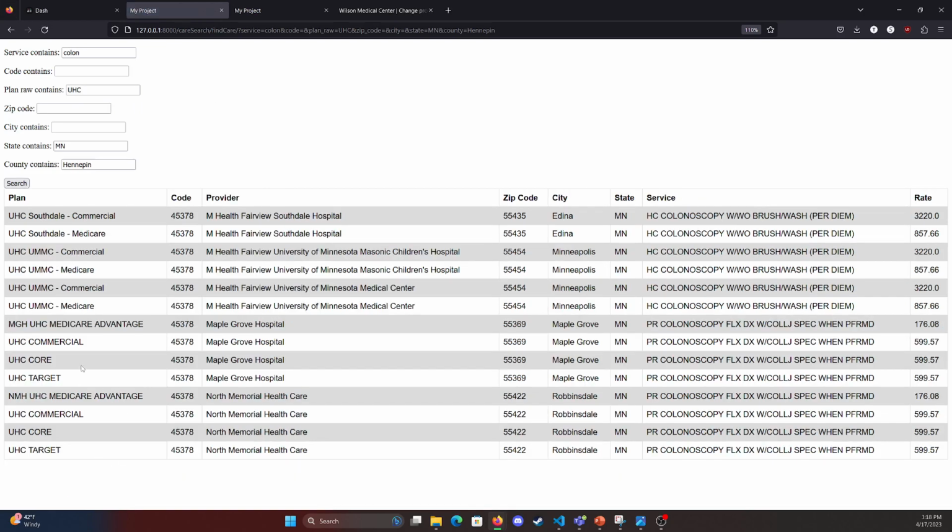Okay, now we seem to have a fairly reasonable list. So we have a couple of different commercial plans, a couple of different Medicare plans, something called a target plan. Not exactly clear on what that is. All of these plans come directly from the hospital system's machine readable files, and those conventions are not necessarily consistent from hospital to hospital, or even from hospital to the insurance company that they have that plan with.